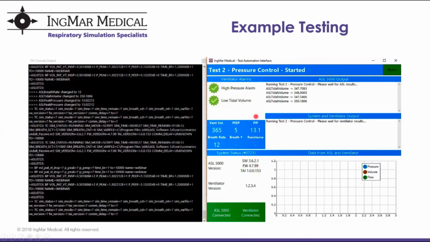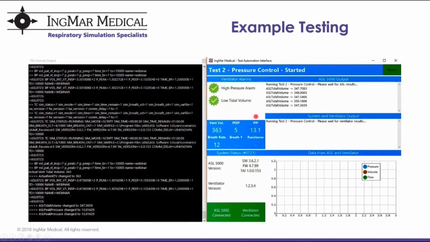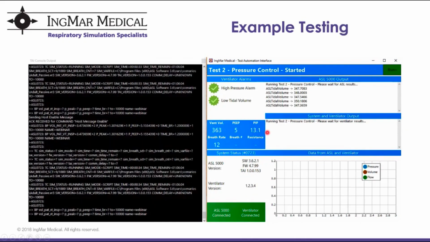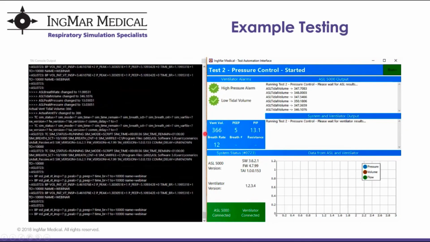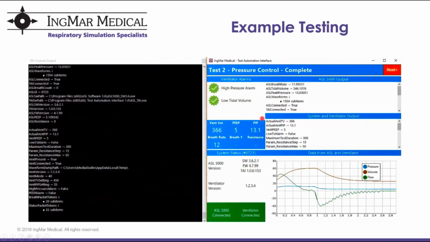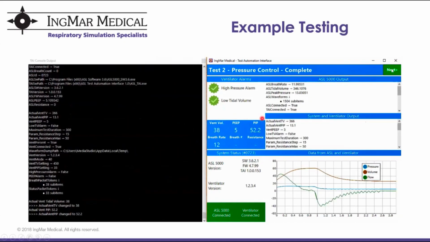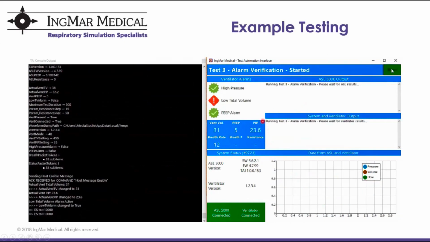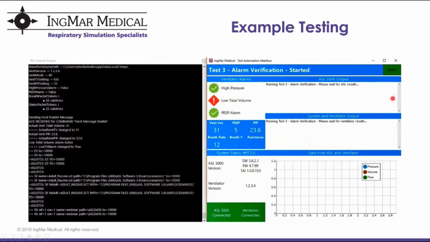At the top of the GUI, we have LEDs to monitor ventilator alarms. Below the alarms are data outputs from the vent, volume, PEEP, and PIP, and from the ASL, rate, breath number in the simulation, and the set resistance value, which is used in our third test. Finally, we can see the ASL and ventilator outputs next to our alarms.